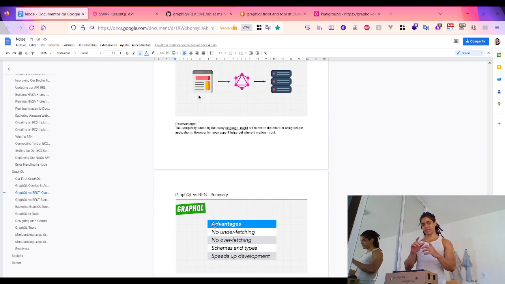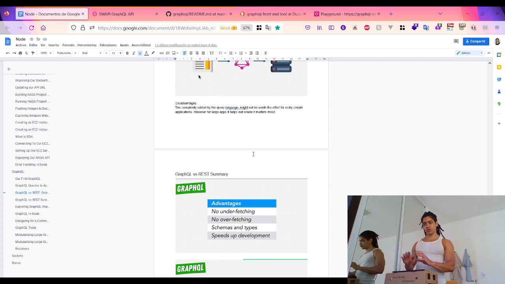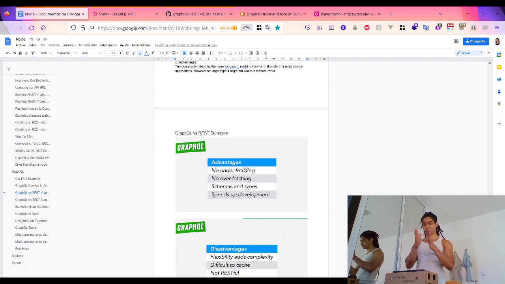So the underfetching is that we lose time anytime we make a request to query multiple collections, thus increasing the waiting time and, of course, impacting the user experience. So by only having one single entry point, you solve the underfetching issue and the overfetching problem. Another advantage is that since it provides schema and types, it speeds up the development.